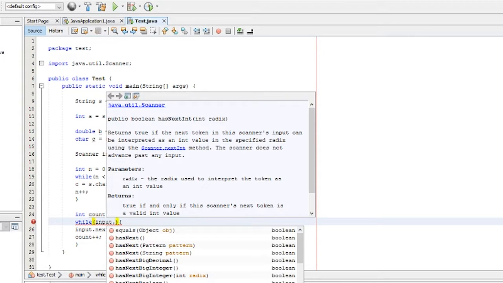Does it have a next integer? Does it have a next long? Does it have a next Boolean? Does it have a next double? All of those things don't specifically receive a value, but they are a Boolean value of whether the scanner does or not.